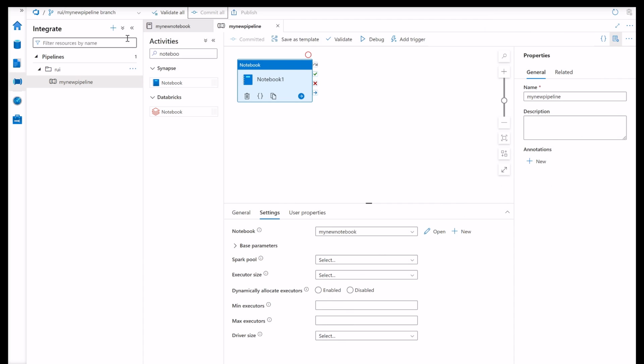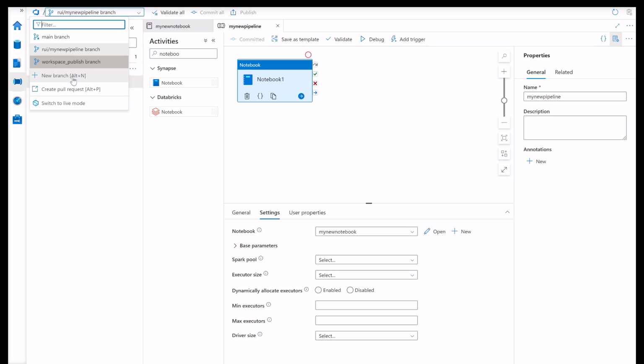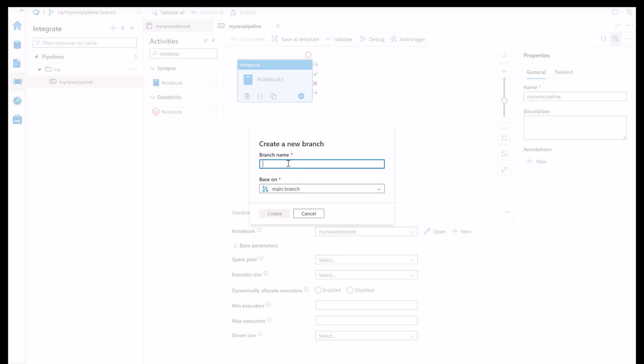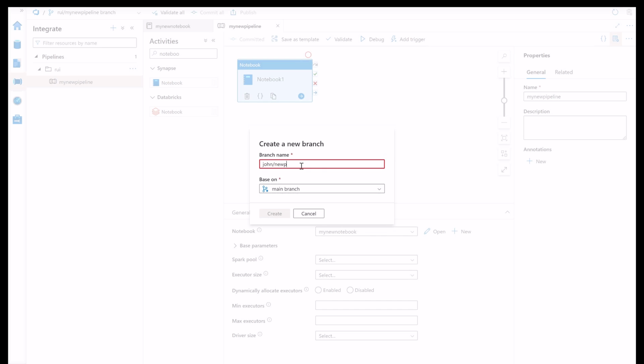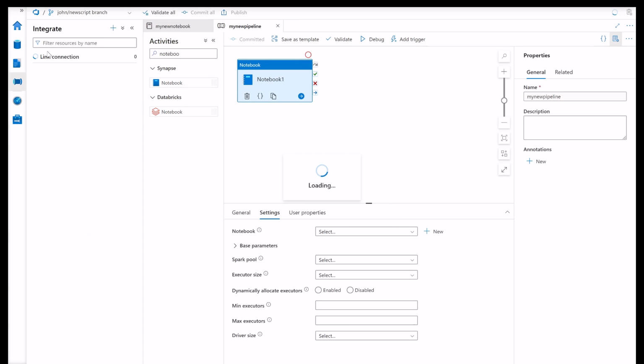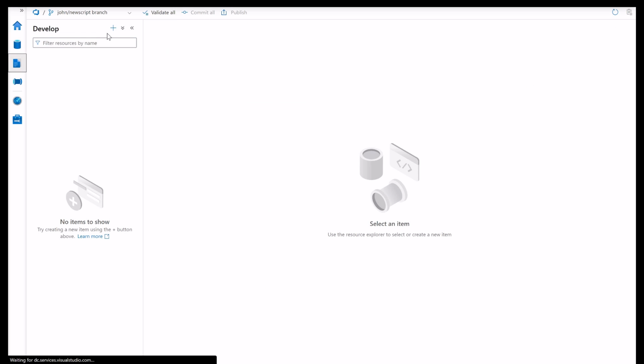Now second developer comes in. Let's create a new branch. Call it John. New script. Okay, John will be creating a new SQL script. Let's go to the develop tab. So now I'm under the John new script branch.